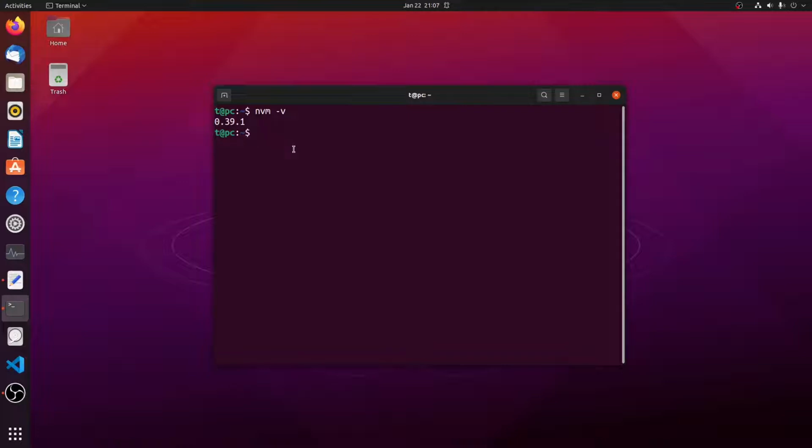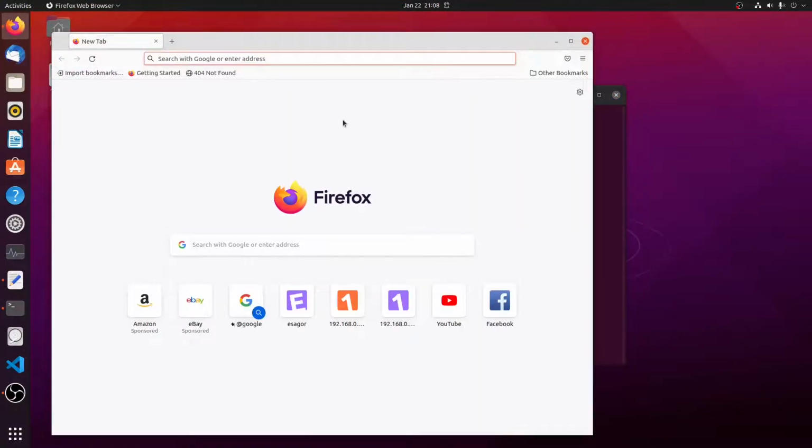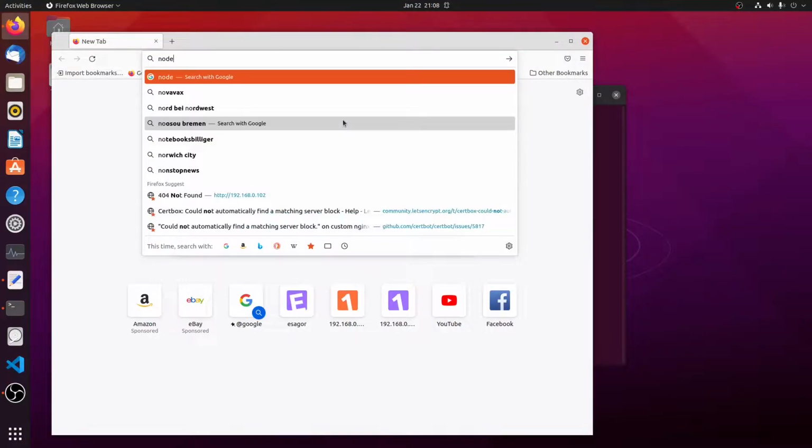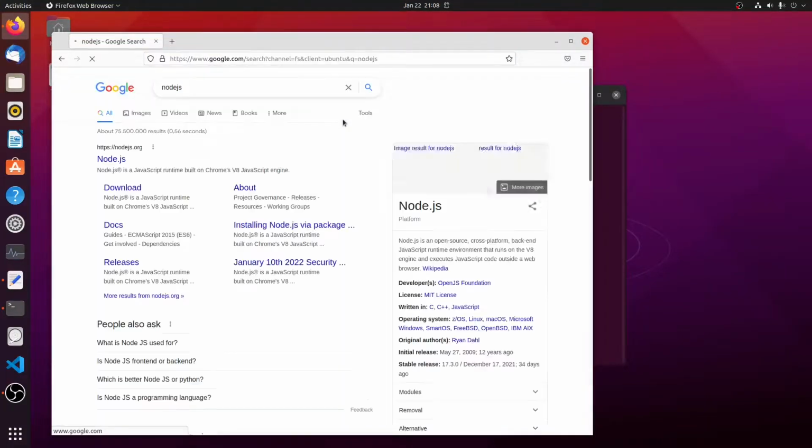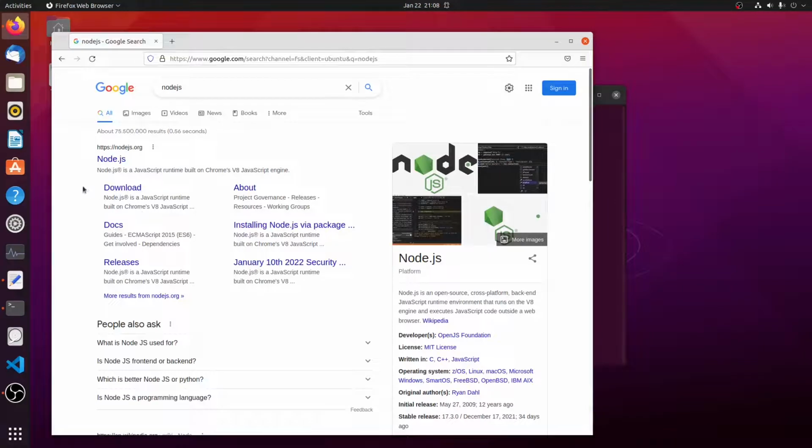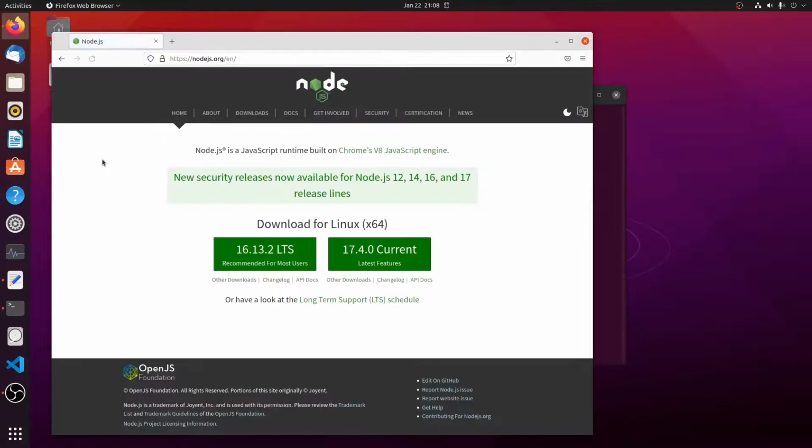Now we'll install the Node.js specific version. So let's open a browser window and search for Node.js. Let me click on the first link. As you can see, there are two versions of Node.js. You can download and install any of them, but we'll install using the terminal. So the first one is the LTS version and the second one is the current version.